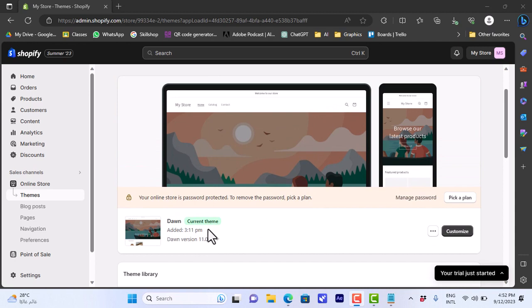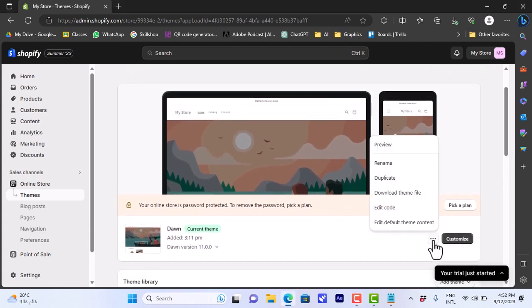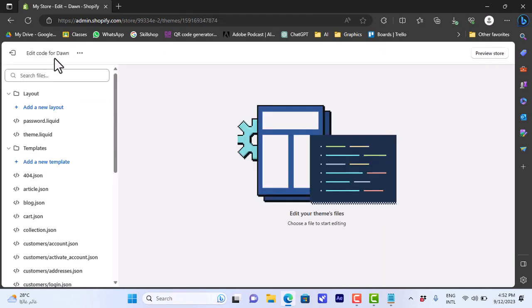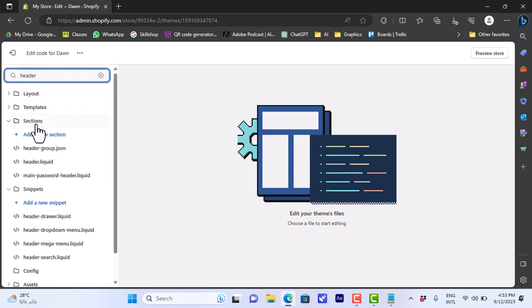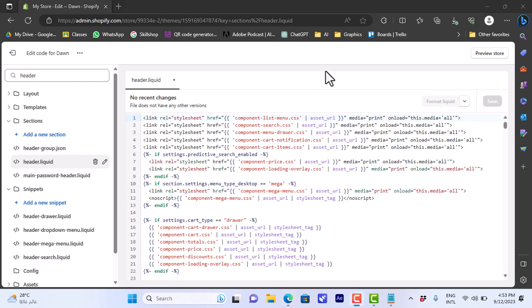So here it says my current theme is the Dawn theme. I can customize it, and you can also, as I said, do so with any theme that you choose. So I'll go to the three dots here next to customize, click on it and click on edit code. It'll open the edit code page here for the Dawn theme, and in the search title I want to write down header. So in the sections here you will find header.liquid. You want to choose it, and here it'll open the code for your header.